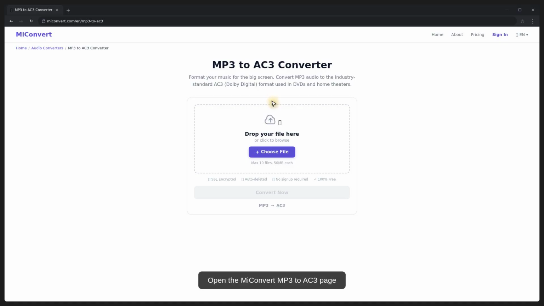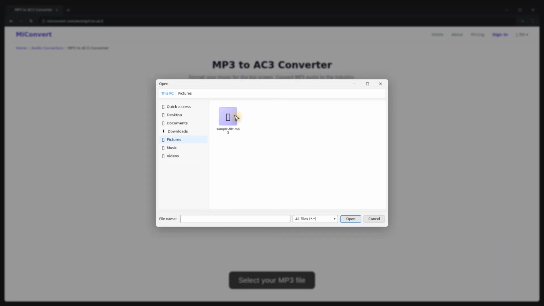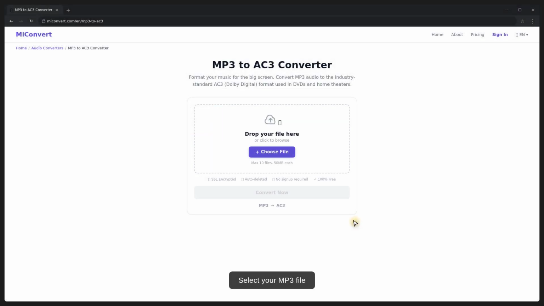You are now on the MP3 to AC3 converter page. The interface is clean and easy to use. Let's upload a file. Click the Choose File button. A file picker will open. Select the MP3 file you want to convert, then click Open.